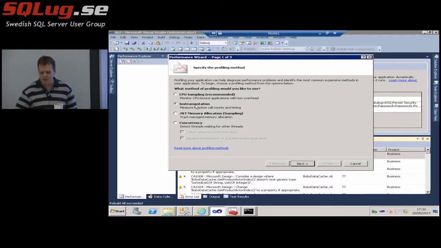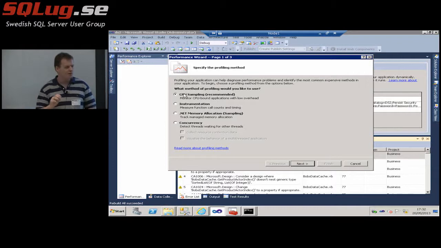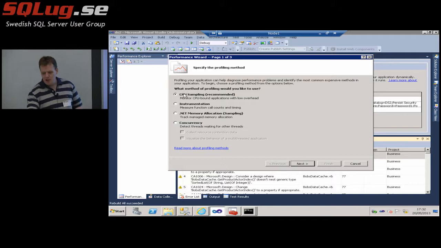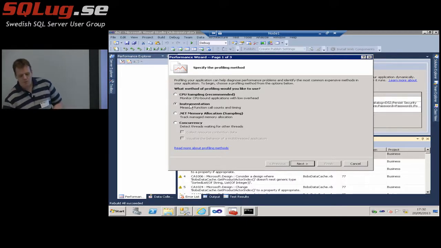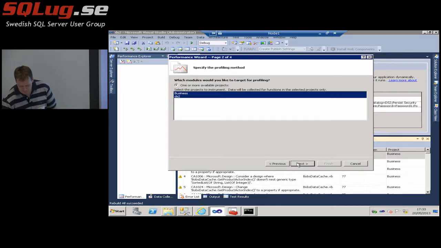If you've specifically got a CPU issue where the CPU on the app servers are running very hot, CPU sampling is best. Now notice it says recommended. Interestingly enough, Microsoft put that out as recommended, but we don't tend to use that, because when we're dealing with databases, we're usually always worried about how long something took, right? We're not as concerned about the CPU on the app tier. So I usually start off with the instrumentation. So let's actually do that.